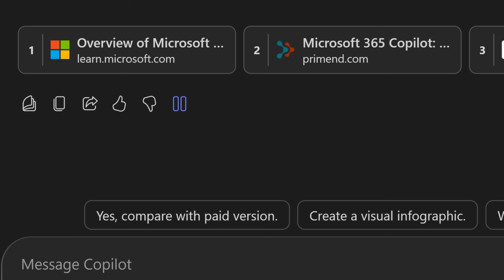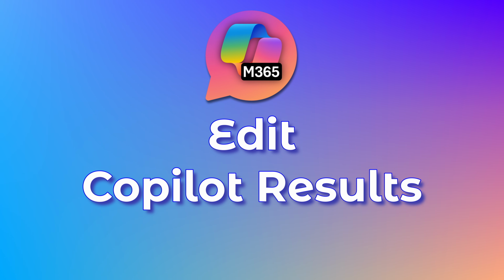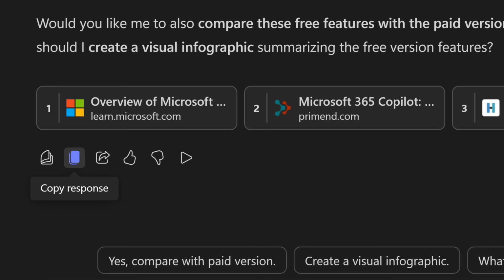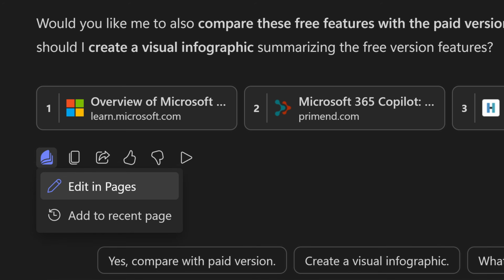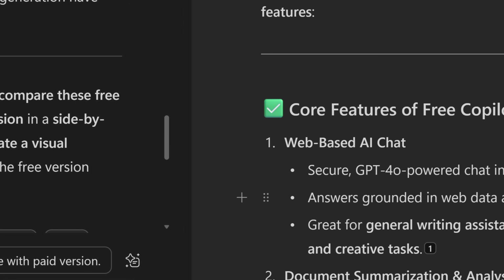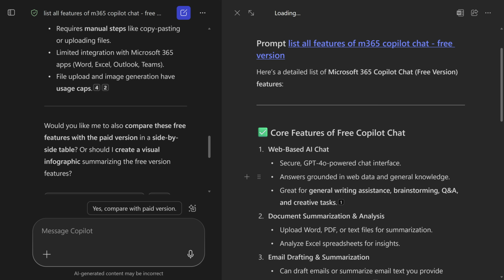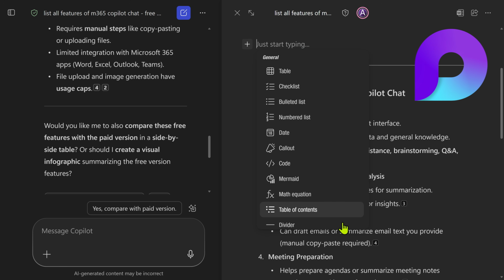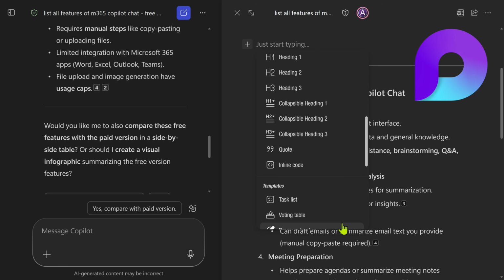Remember the pause button is only at the bottom. You can copy Copilot chat, but you can't edit it. To edit, you have to copy paste, but there is a simpler option, edit in Pages. It'll add a new page right there. The entire output is available there and it is editable. This page is a loop page, and that's why you can add so many different things as a part of the page.